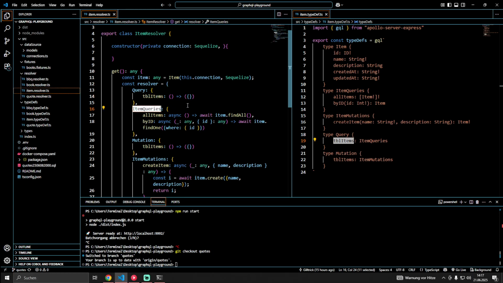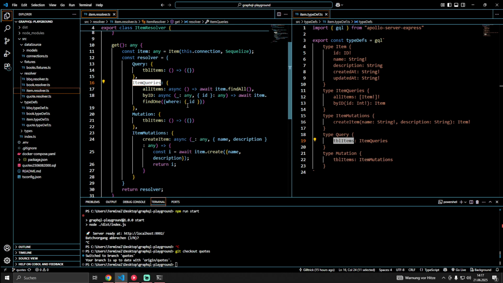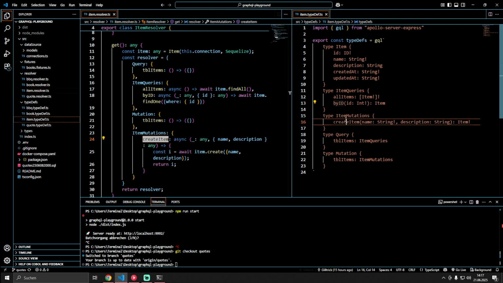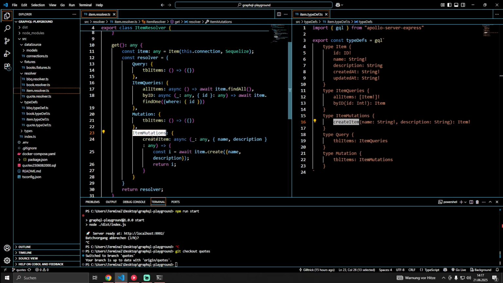But then we have item queries. Those are the queries that we are doing against the table with items, or the items table. And here we have all items and by ID, and we have the mutation, again, empty object. We return and create item, and here simple create item. It's item mutation. It's important to name it correctly, write it correctly, otherwise it would not be recognized. But the error handling is quite okay in these cases.